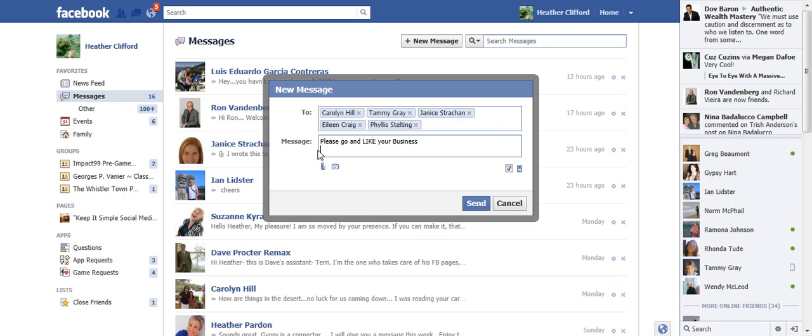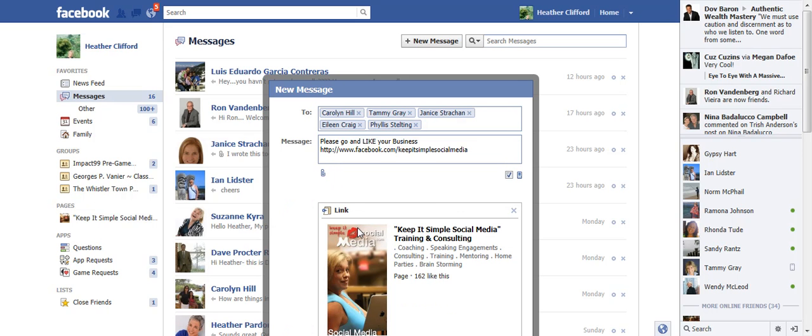But once you've written out your message, you can then paste your URL in, or you can type it out. And in my case, it's http://www.facebook.com/keepitsimplesocialmedia. And you'll notice as soon as I click it, it puts the link below.